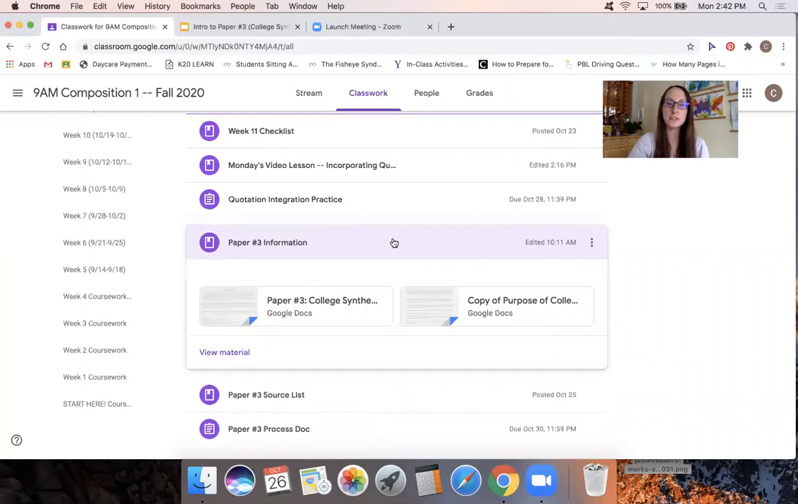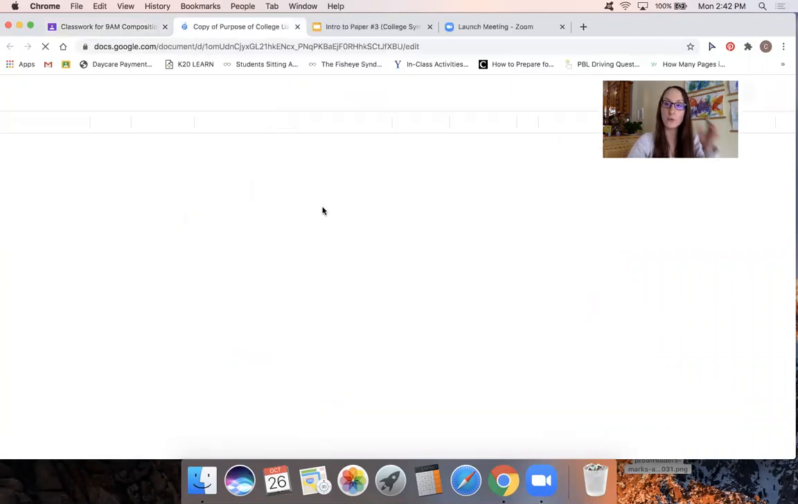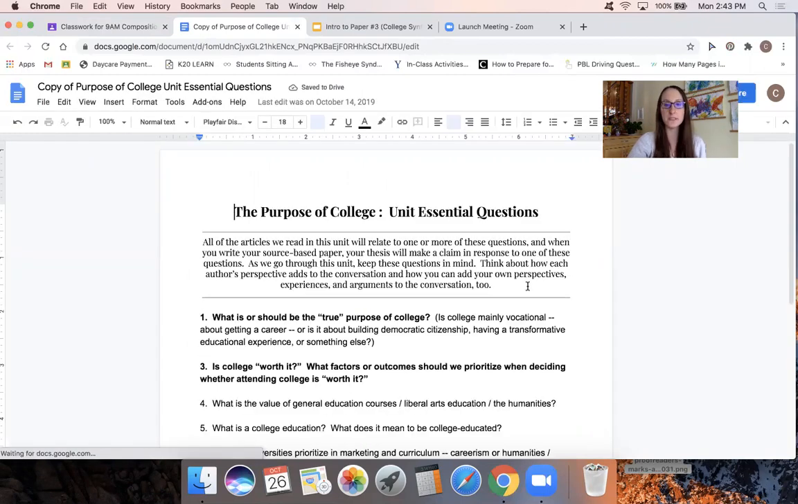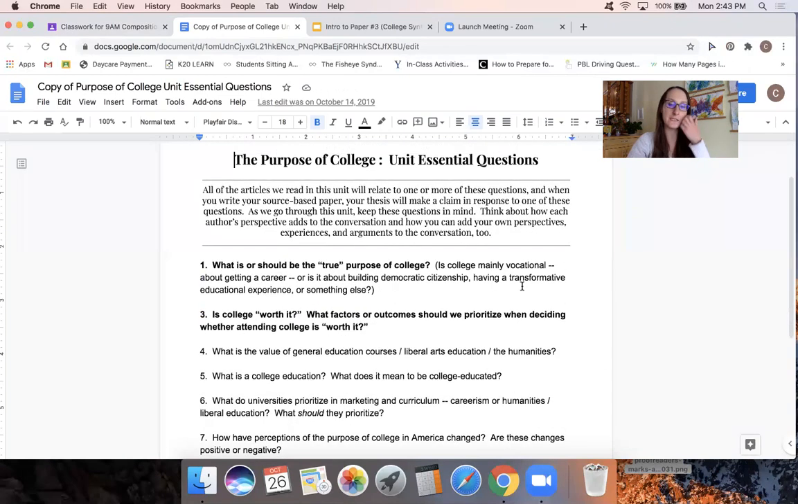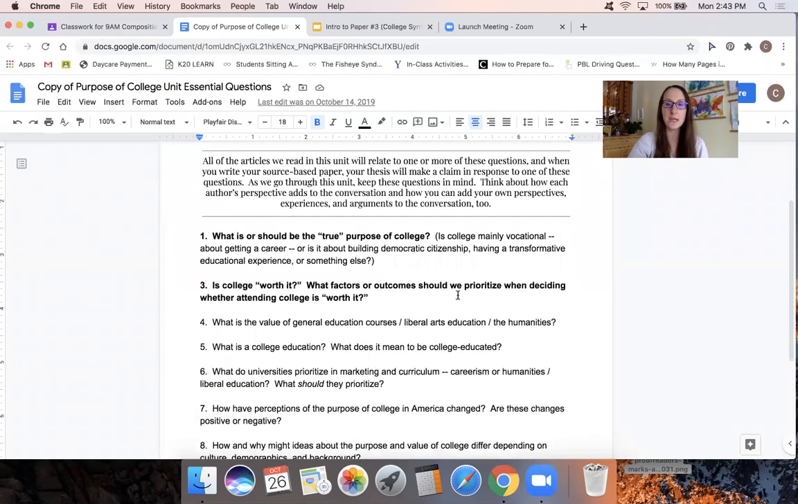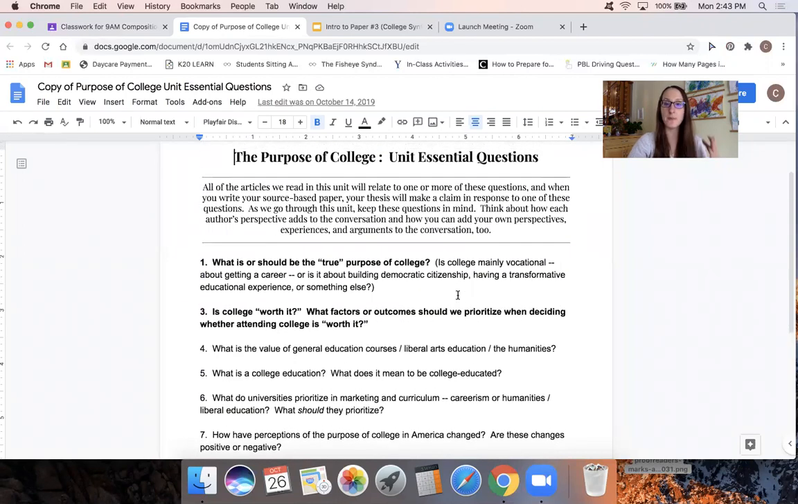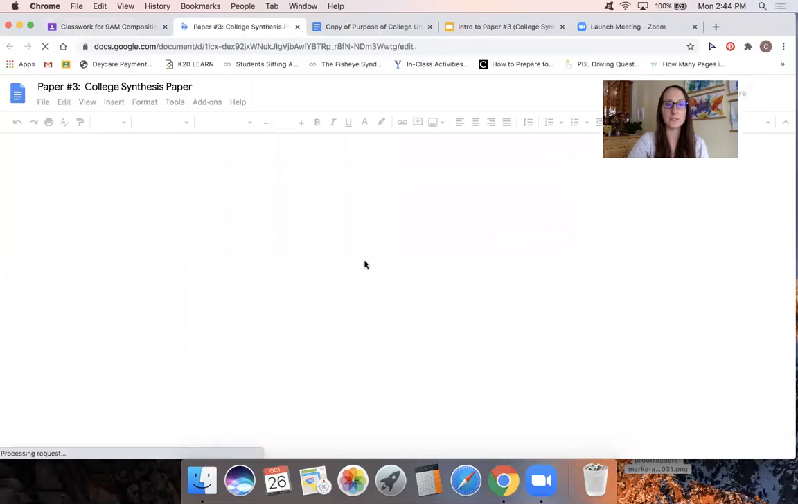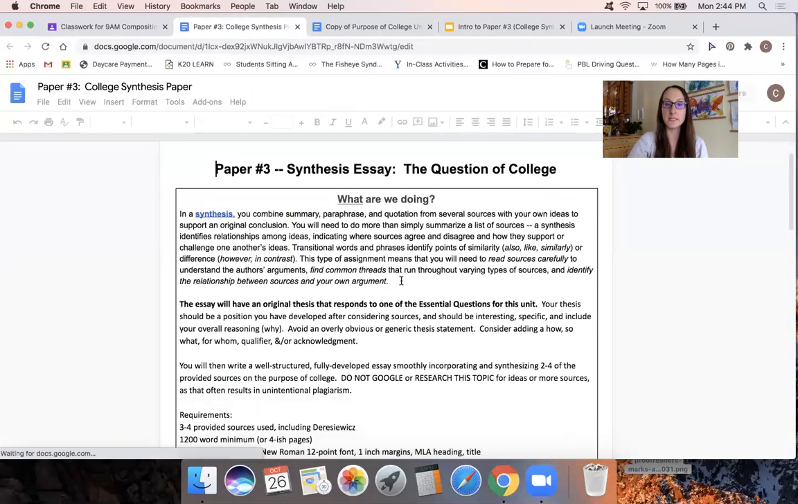So I'd actually like to start with the list of essential questions. Essential questions are sort of guiding questions for the unit, and all of the sources in the source bank, including the sources that we've already talked about as a class, respond or relate in some way to one or more of these questions. Your paper as well will make an argument and allow a discussion to occur about one or more of these questions. And so also on Classroom, you will want to check out the paper prompt here.